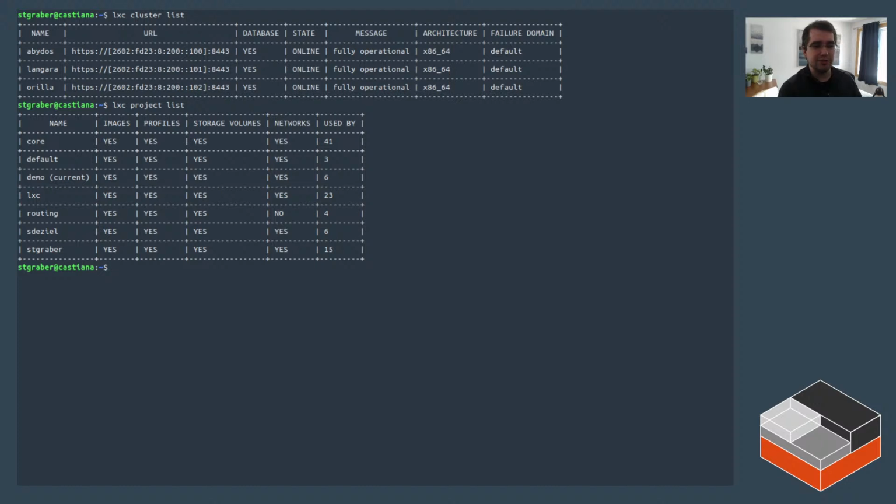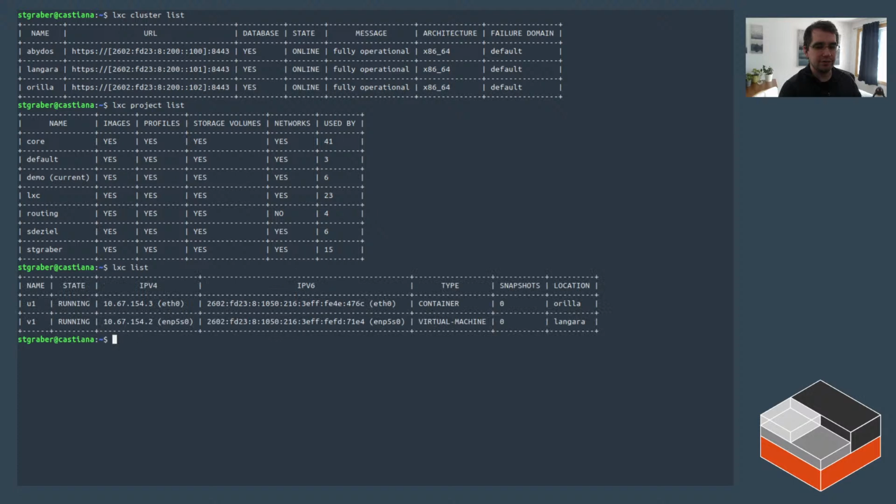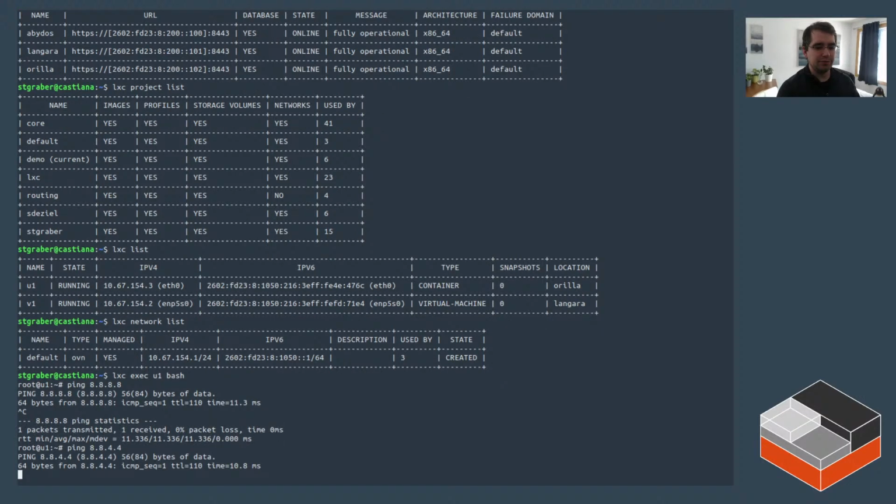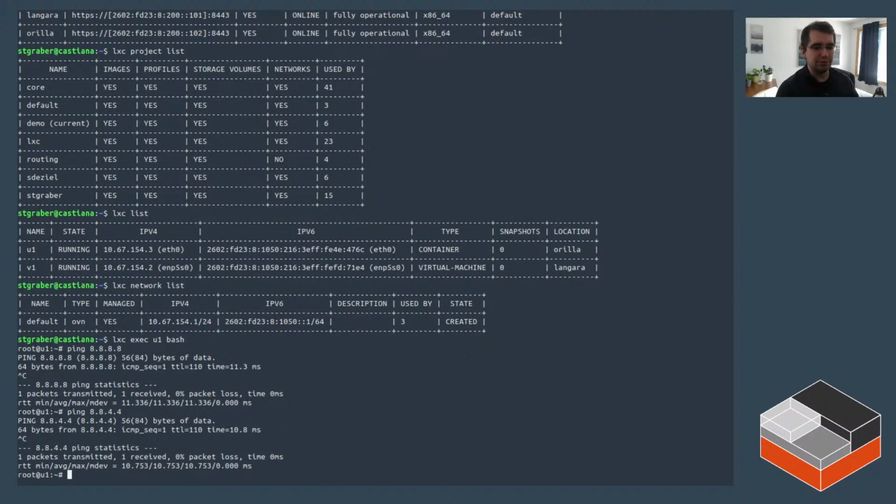I'm currently using that demo project, which runs two instances, one container, one virtual machine. And on the network side of things, they're attached to an OVN-backed network. So if we go into one of those right now and try to reach the internet, things work the usual way. There's no restriction. It's the normal LXD network at this stage.